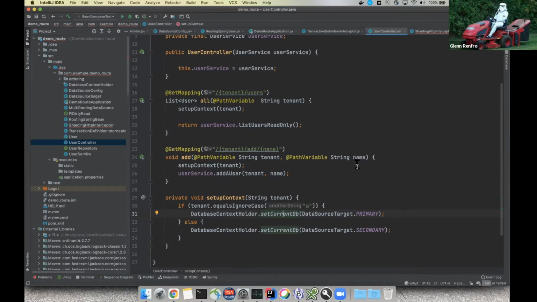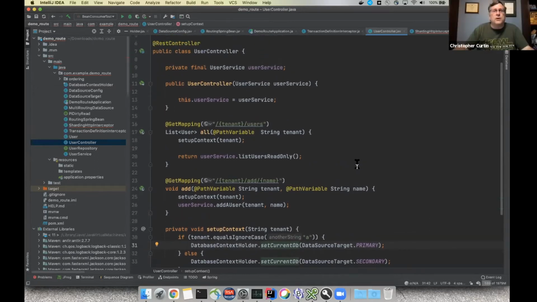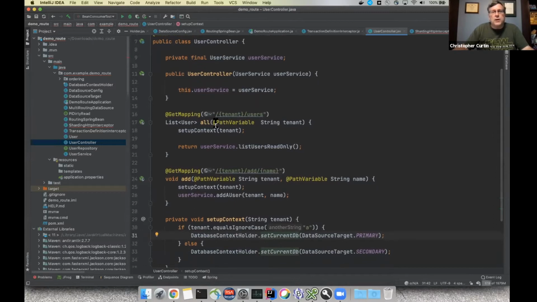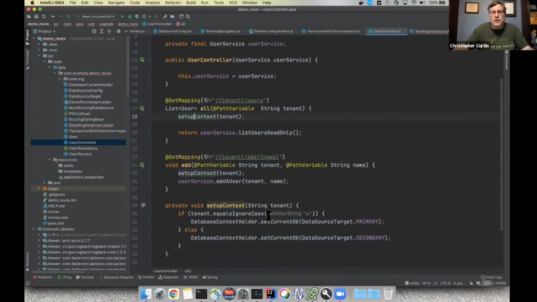Okay, so here's by far the dumbest controller that I have ever written. It's a simple REST controller. In my request for getting the list of users for this tenant, I call something called setup context, which for now, really dumb, looks at the tenant and says, if your tenant starts with A, I'm going to send you to the primary. If it starts with anything else, I'm going to send you to the secondary. Again, really dumb, but the idea here is that in the simplest case, you can use this routing data source without having to get into anything very complex.